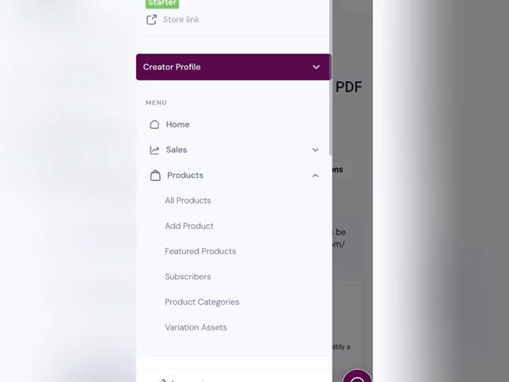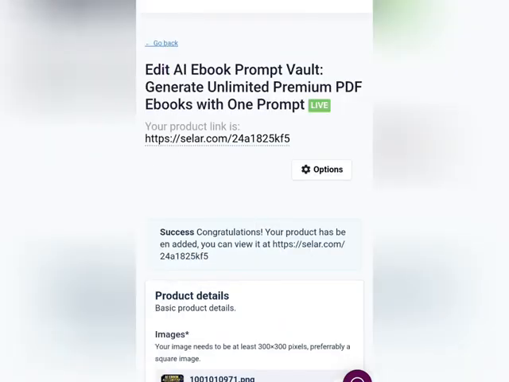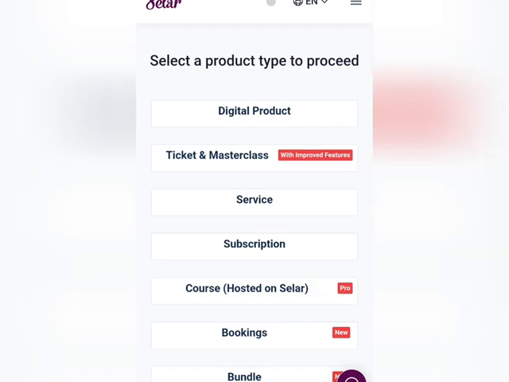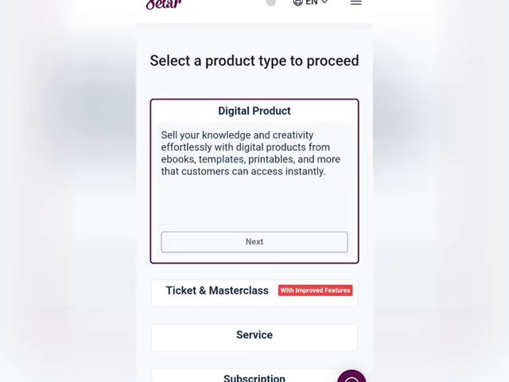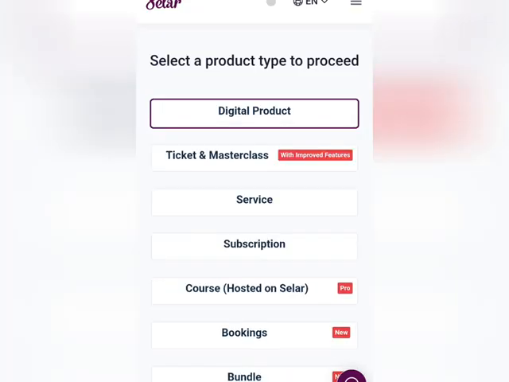After you set up your account, you click on these three dots up here, and you come down to product. As you can see, add new product here. You tap on add new product. Now when you click on add new product, it's going to bring you to an interface like this. Then you click on digital product and you click on next.